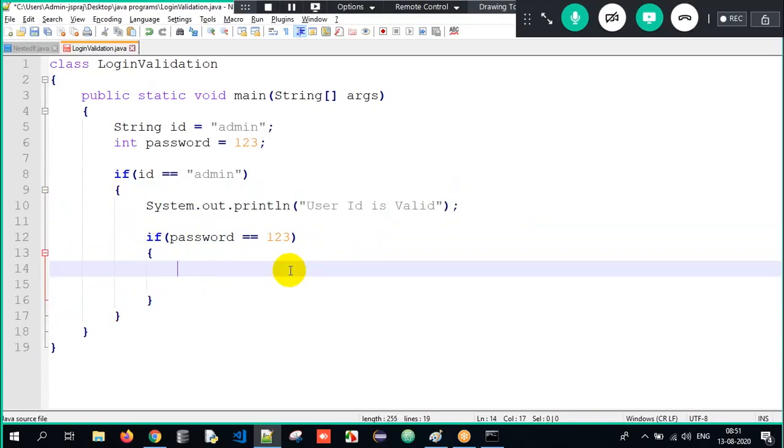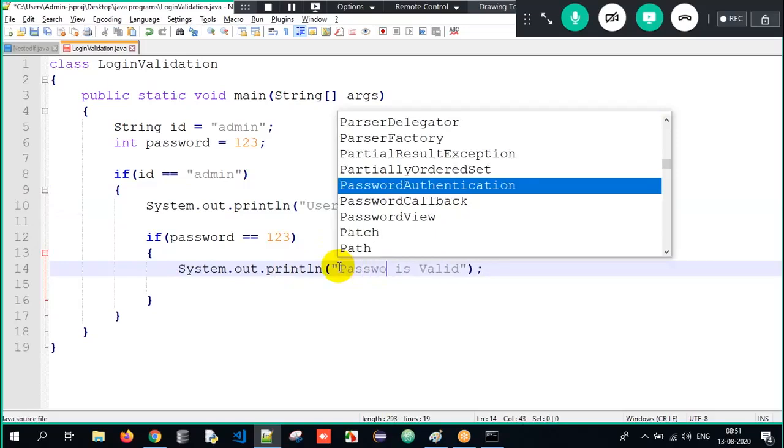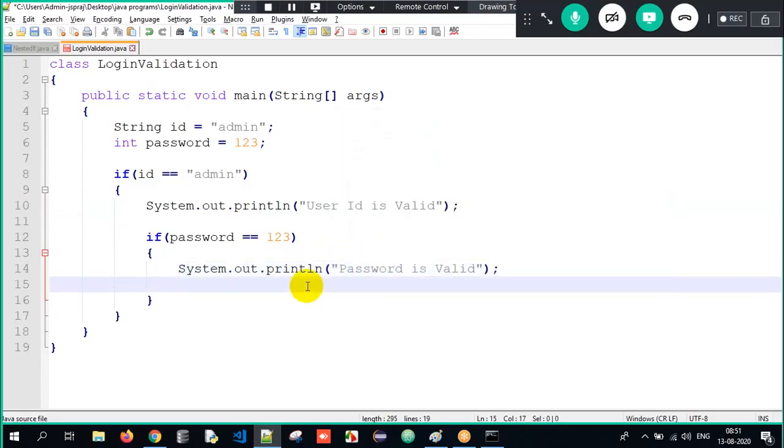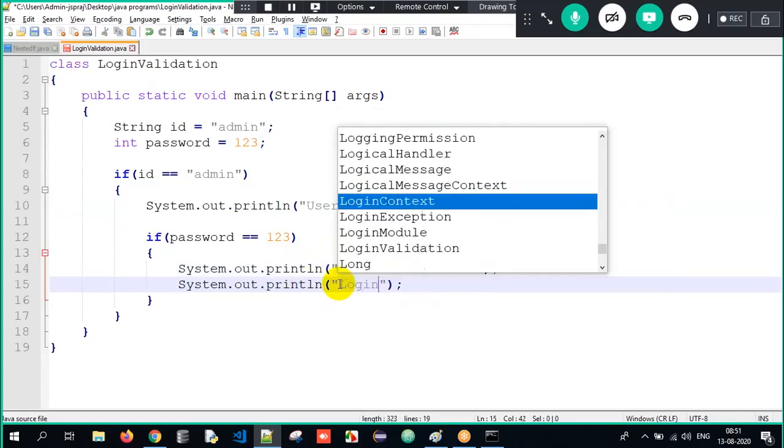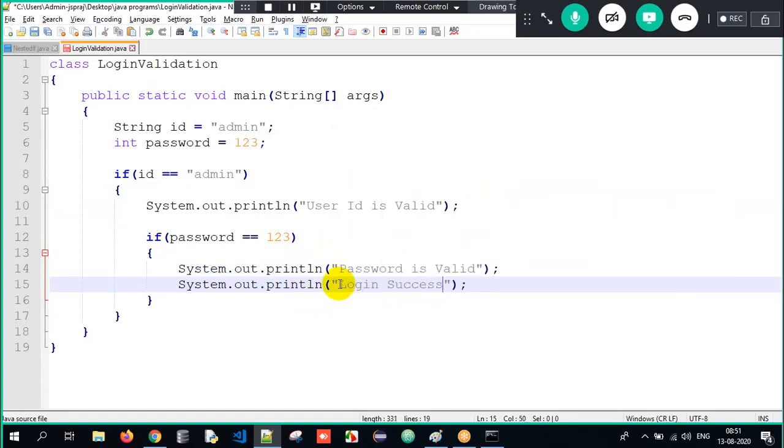Then I'll write password is also valid now. Even the password is valid. Password is valid, therefore login is successful. So I'll write login successful, with a smile. That's it. So we have one condition over here. Nested if means one if is present inside another if. It's like chaining conditions. If the outer condition is true, I need to check the inner conditions.